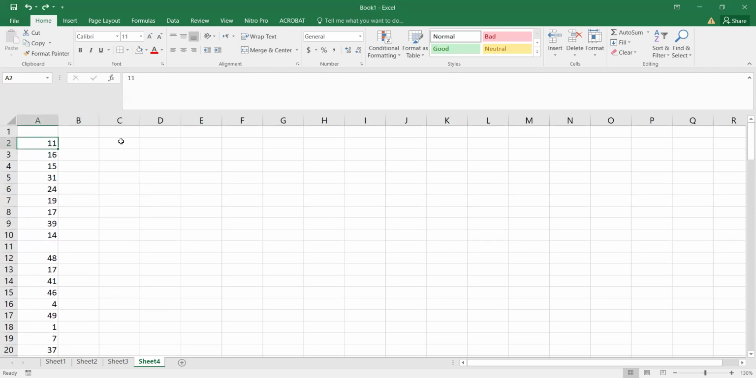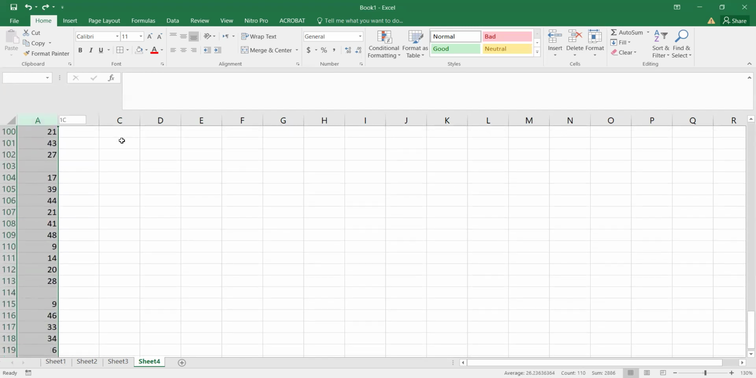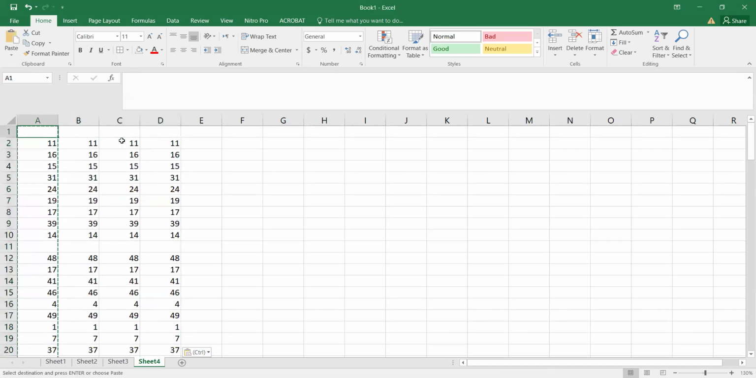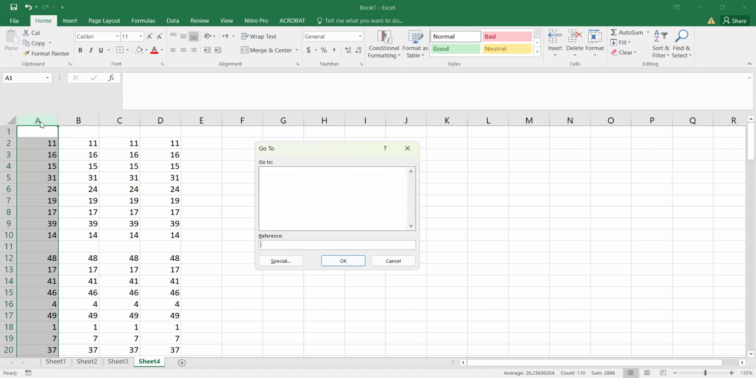Again, Simriddhi, no issues. Let us say that I am having this data available over there. Control C. This data is available along with me. I need to delete the empty rows. Click on any of these rows, then A. I have selected that A. Press the F5 key on your keyboard.